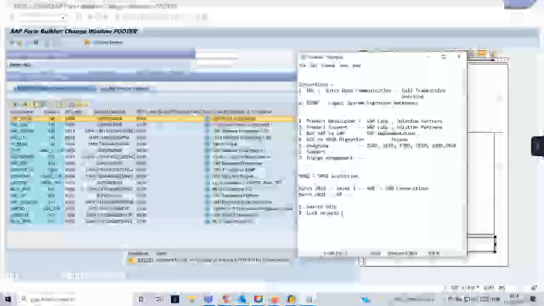From Monday we'll start freshly on OOPS ABAP. That will be the second critical topic. Okay, that's it for today. Thanks for joining.